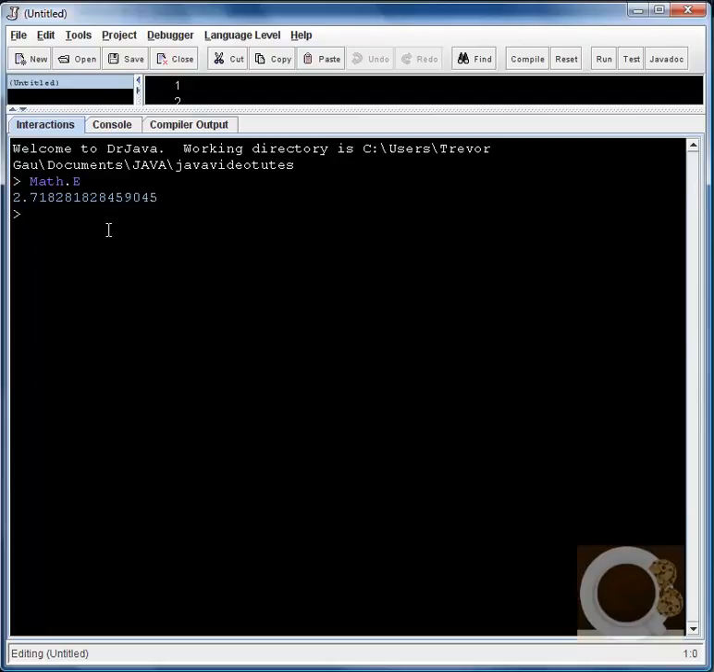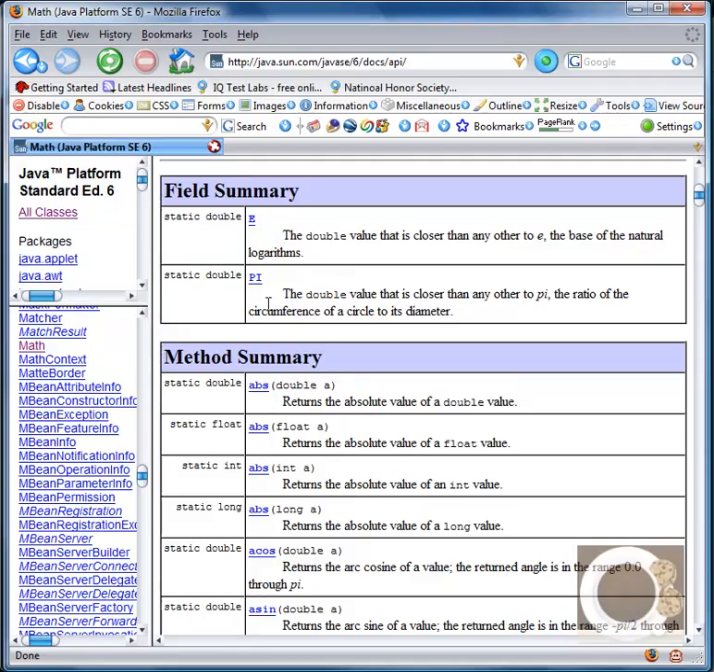And now we can go Math.PI. And now this will give me 3.1415926535897932384 and blah, blah, blah. And so let's go back to the math class. And you see PI and E, they're both capitalized.